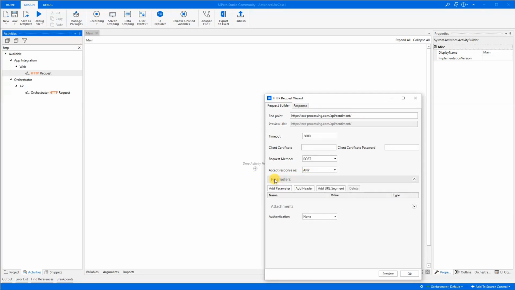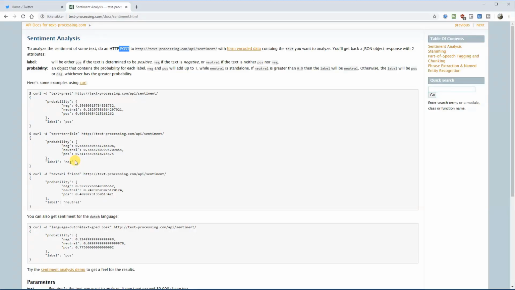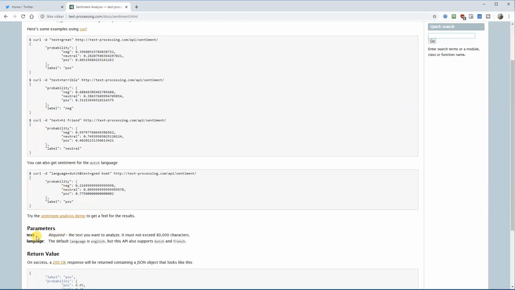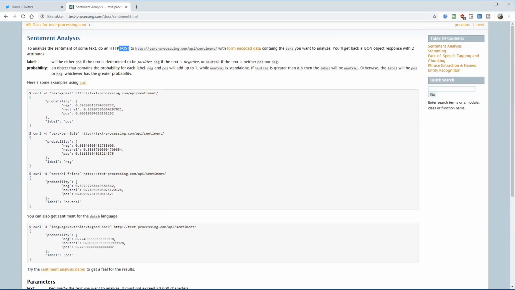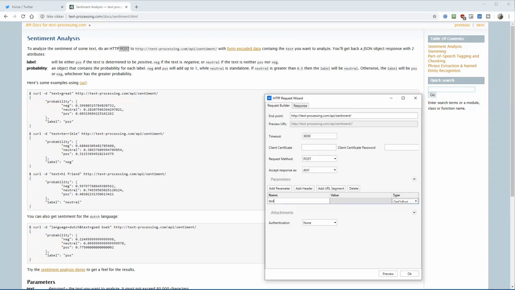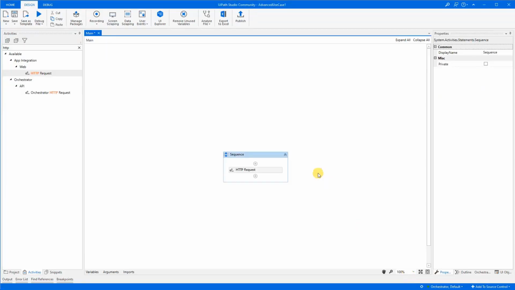Now we just need to add our parameter. We can see parameter here, click it, add parameter, text, that needs to be text. That is because we can see that our parameter is text, and then we can insert our text. So in the value, we can just create that example, great. We'll leave everything else as it is, and we'll click OK. So now we have created our HTTP request. Let me just change this to main.